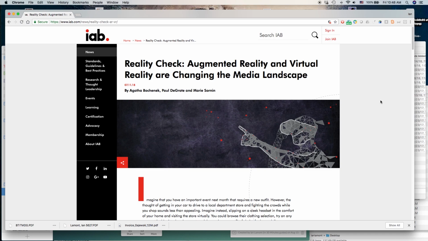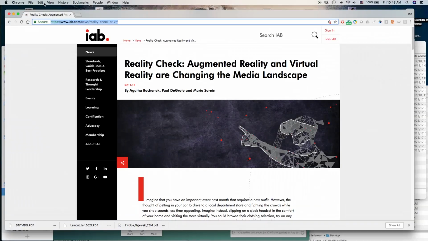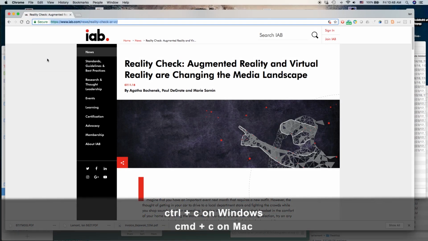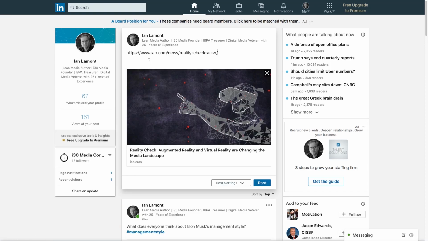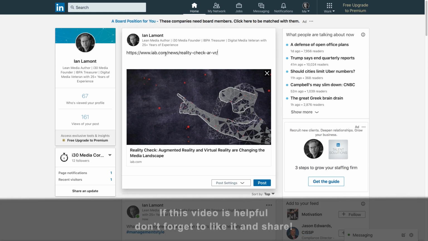So all I need to do to post that to my LinkedIn feed is to copy the link, go up to the address bar, click on it, that selects it, and then you would go to Edit, Copy, or you could do Control-C on a Windows machine or Command-C on a Mac, and then flip back to your LinkedIn page and just paste it in. And isn't that cool? I just pasted the link here, and it actually automatically added the image that was on the original article, as well as the title.